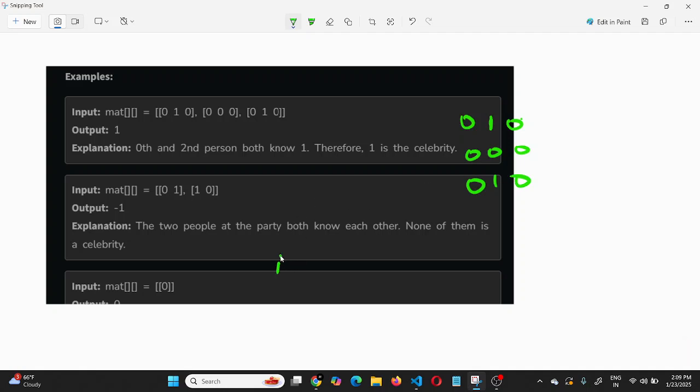So here initially the value of i will be 0, right? These are the indices for rows and these are the indices for columns. So for the index 0, I'm going to check if the person i knows any other person or not. If the person i knows any other person, then in that case person i cannot be a celebrity. So in this example, for the row 0, the person 0 knows the person 1, in that case i cannot be the celebrity, so i will be incremented to 1.